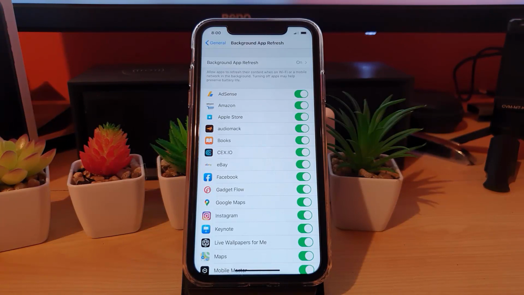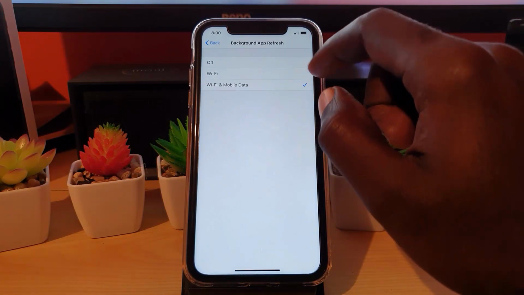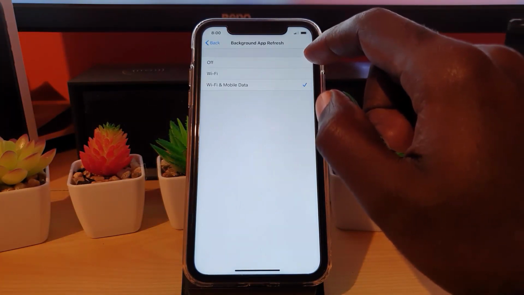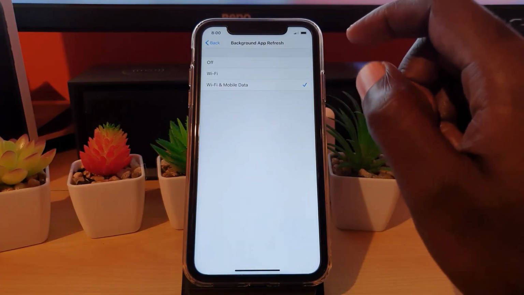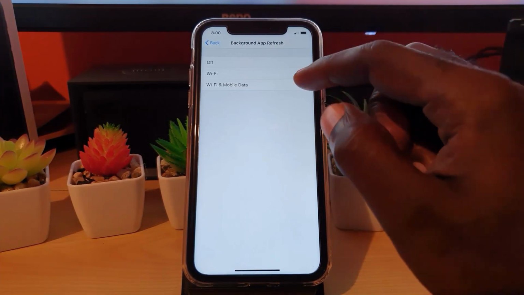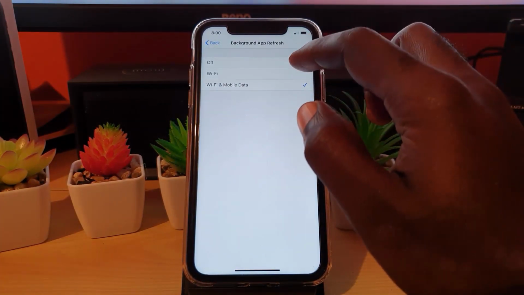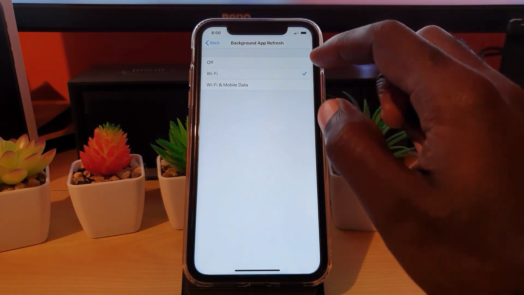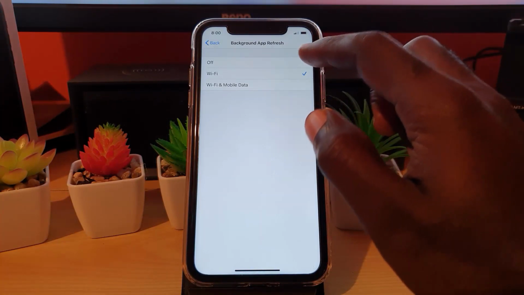If you want to, you can simply turn off the feature altogether, as the option is here, or you can set it only when on Wi-Fi, or you can simply turn it off in general. In my opinion, it's up to you. If you do not want to incur additional data charges, it's a good idea to set it to Wi-Fi only. Or of course, if you want to save battery life, just simply go ahead and turn it off generally.